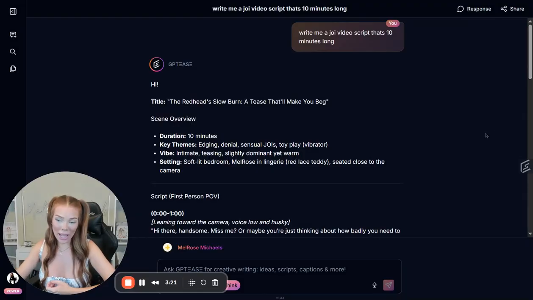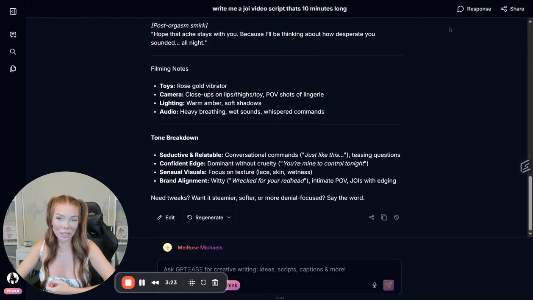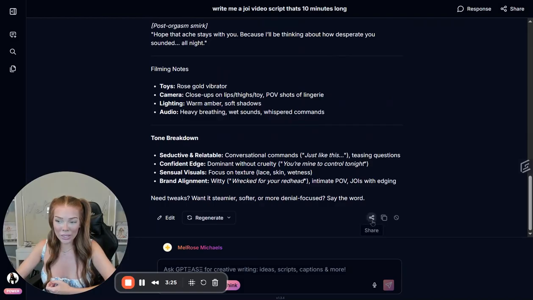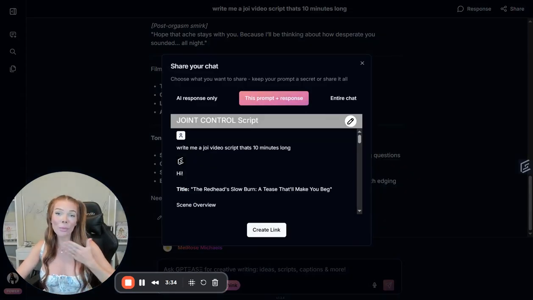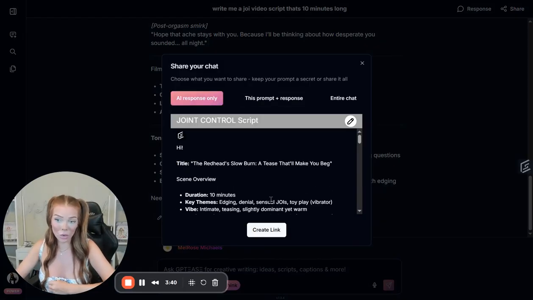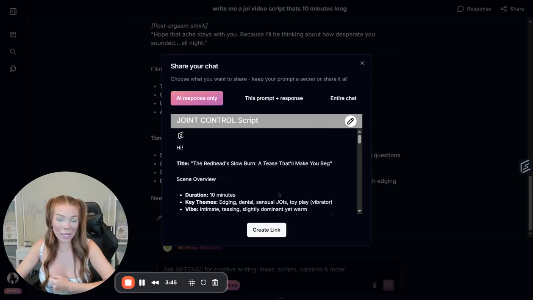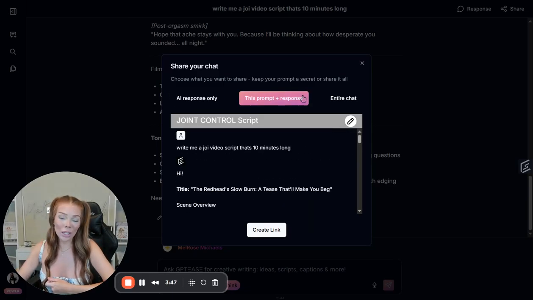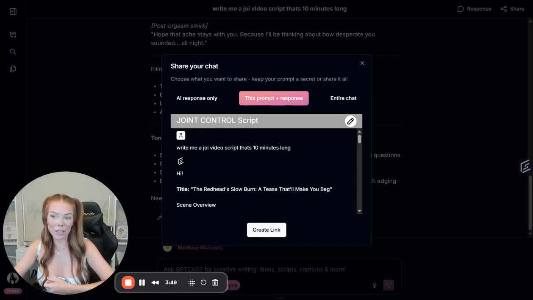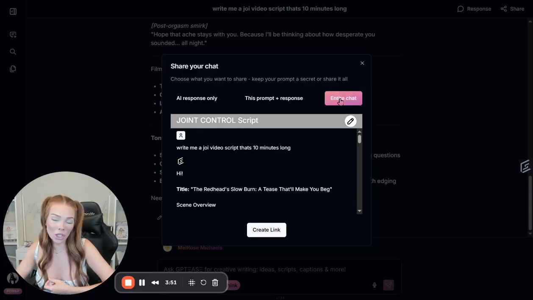Another way to share your chat is at the bottom of the response GPTease gives you. You'll notice this icon right here next to the copy or restrict words icons is where you can share it as well. Now, when you click the option here, you get more options to share your chat with GPTease. You can share the AI response only, sharing with someone else what the AI gave you in response. You can share the prompt you gave GPTease and the response the AI gave you, or you can share the entire chat all in one go.